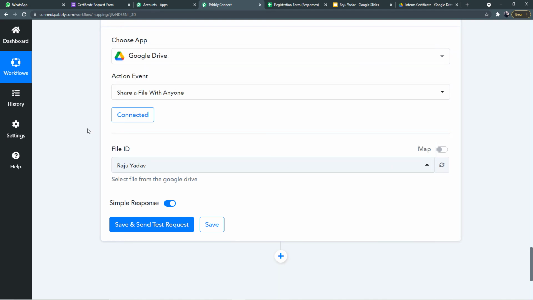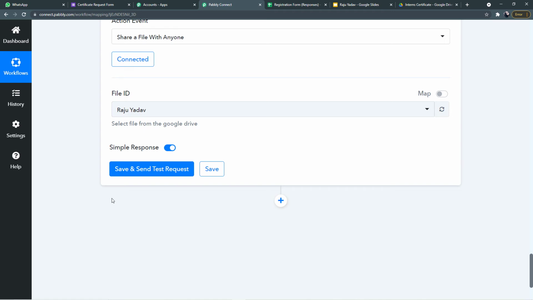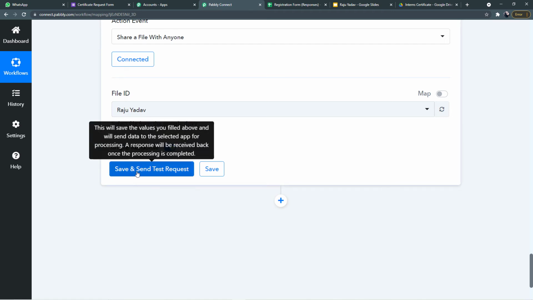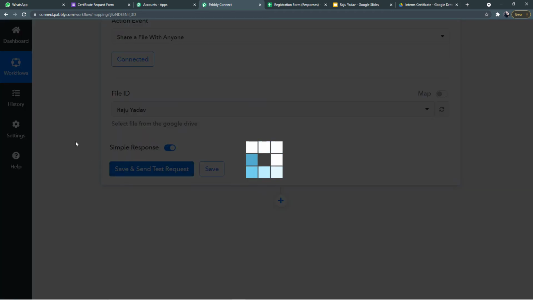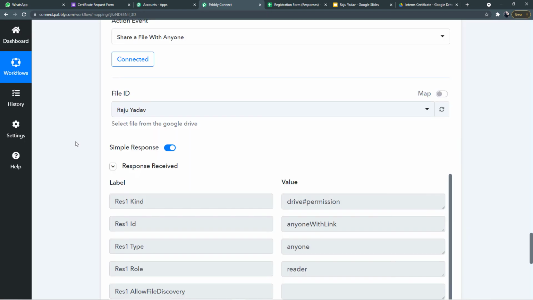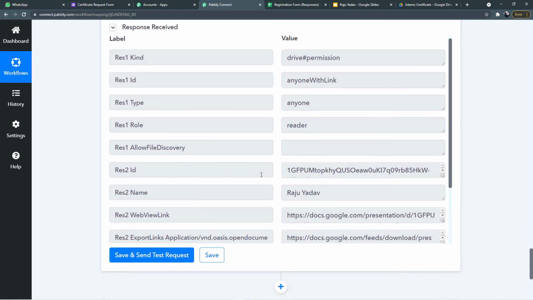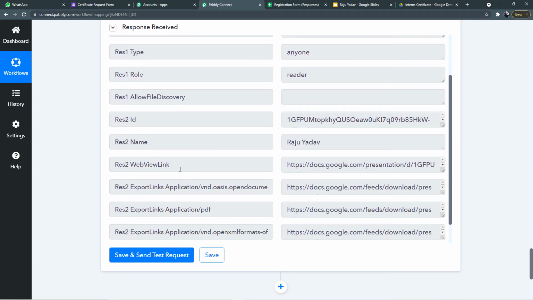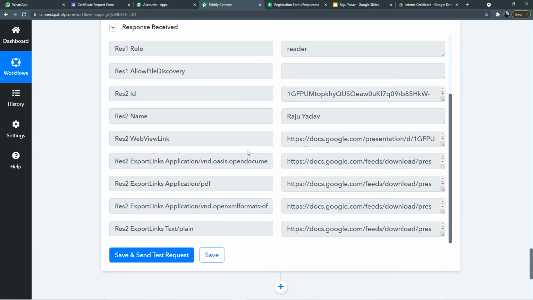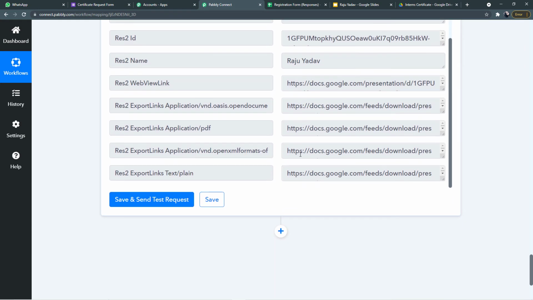So you can directly map this certificate in this file ID option. All right. So after this, click here on save and send test request. So it is showing this drive permission and the role is reader. This means we have given the permission to see the certificate to our students. All right. So our students will have the permission to access that certificate from our Google Drive.